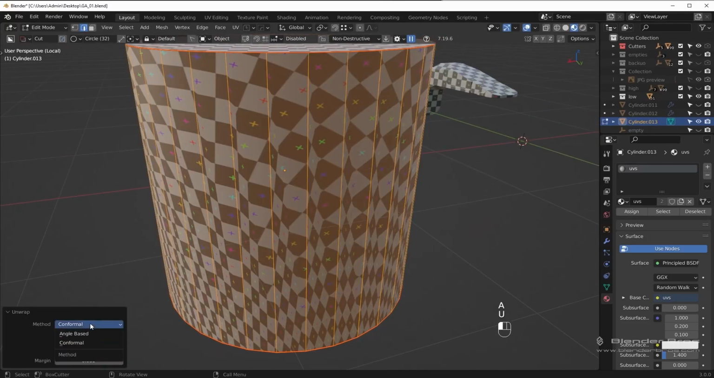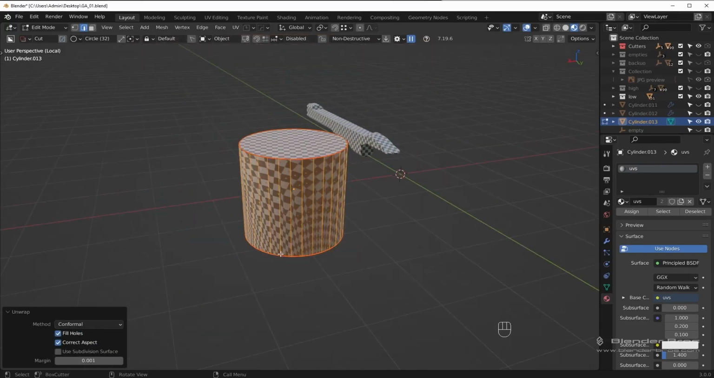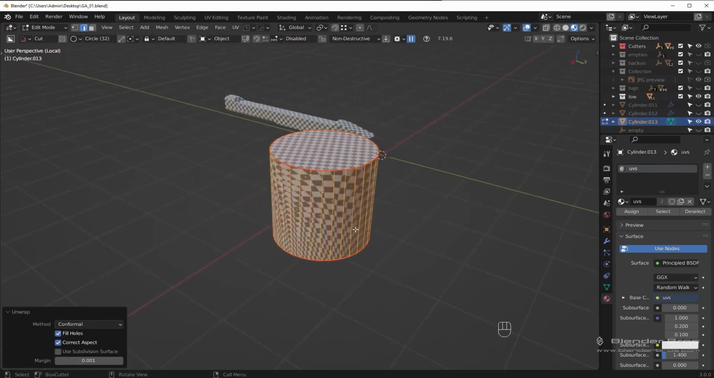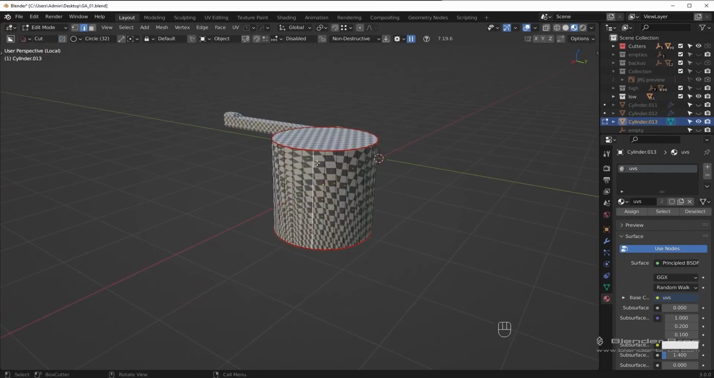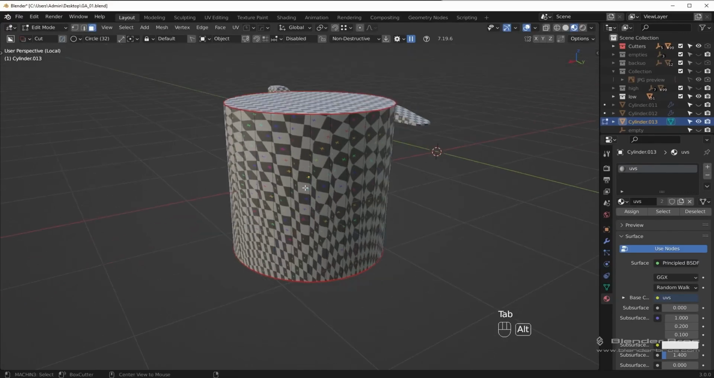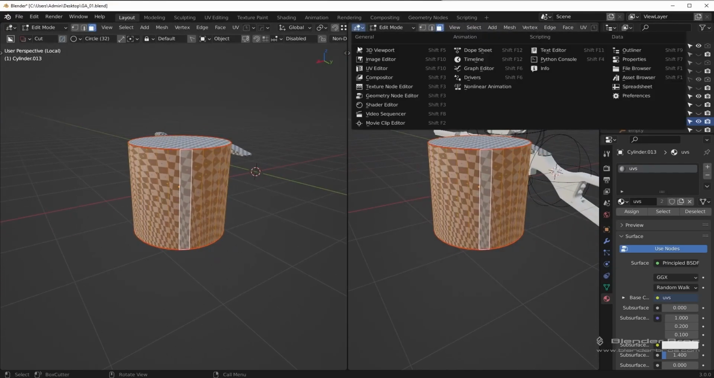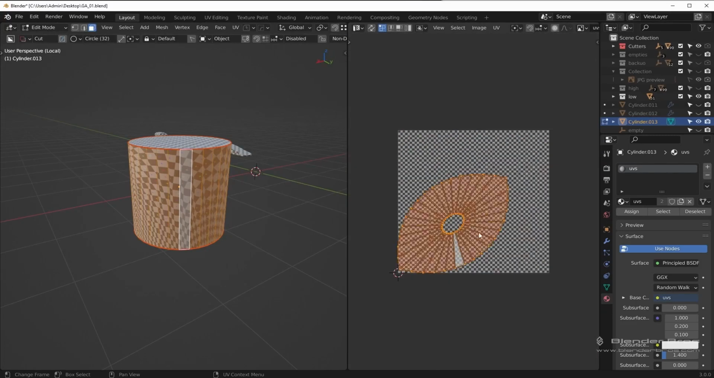and you might think, okay, well, let me just try changing this to angle based. Doesn't do anything, right? The reason this is occurring is because we need at least one seam that connects the top and the bottom. And I want to show you exactly what's happening so you can get a visual. So if I alt click on these faces and I pull open the UV editor, you're going to see what we have here.